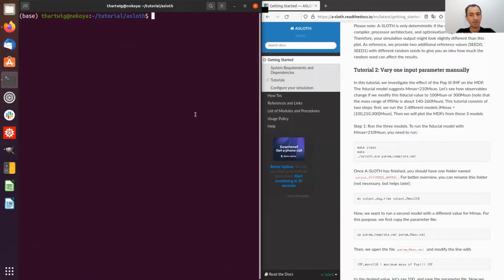So in tutorial number 2, we will now vary one input parameter manually. That's one of the advantages of a semi-analytical model, that we can just vary input parameters and very quickly see the effect. So I am back in our A-SLOTH folder, and we want to change now the maximum mass of the population 3 IMF. So first we run our fiducial model.